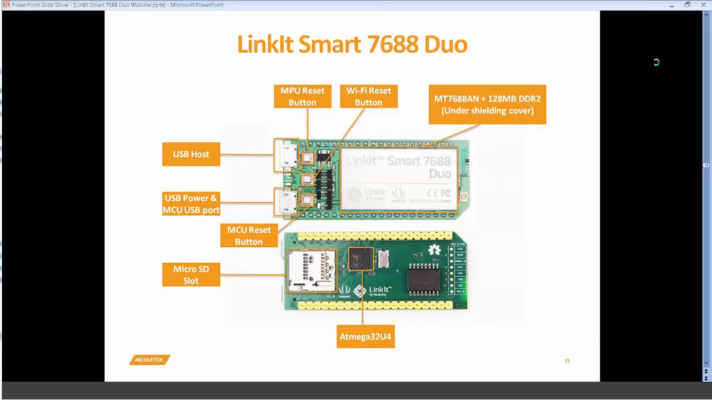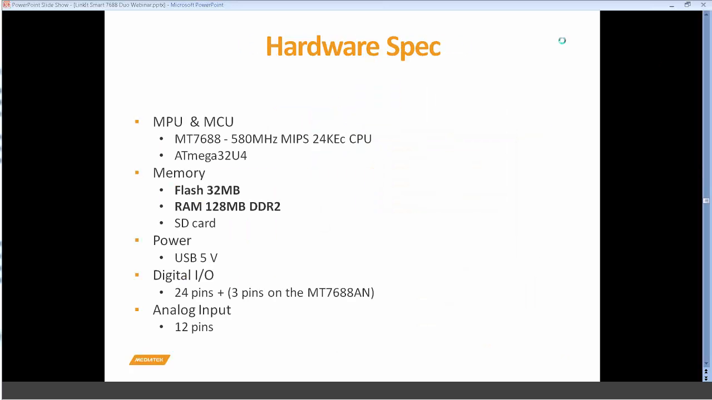There is an Atmega 32U4, which is the MCU basically. Arduino runs on this MCU. There is 32 MB of flash available, which I think is pretty good for any IoT use cases. So coming to the hardware spec, there is an MPU and MCU. As I said, the MCU is Atmega 32U4 and the MPU is a 580 MHz MIPS 24K AC CPU. Memory is 32 MB flash and 128 MB RAM. There is also SD card support.